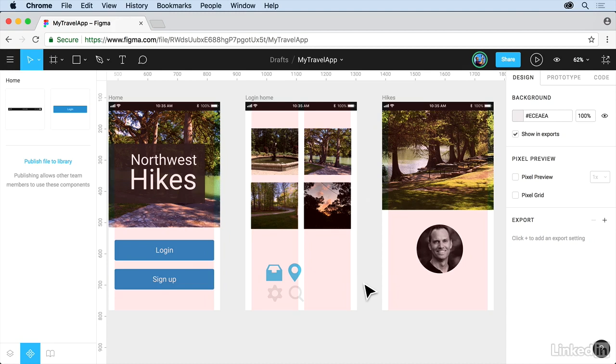In Figma, we can apply constraints to artwork within a frame. Now, constraints let Figma know how to move and resize these items as the frame they're nested in is resized. So let's take a look at working with constraints.